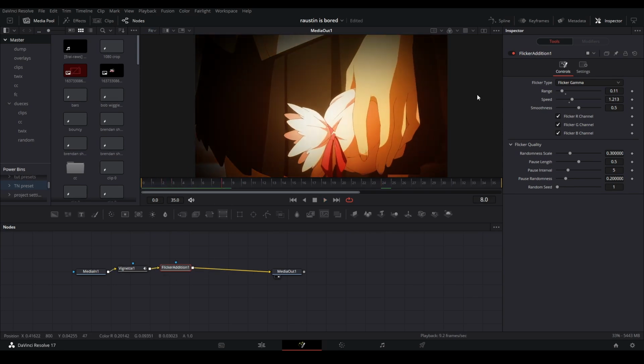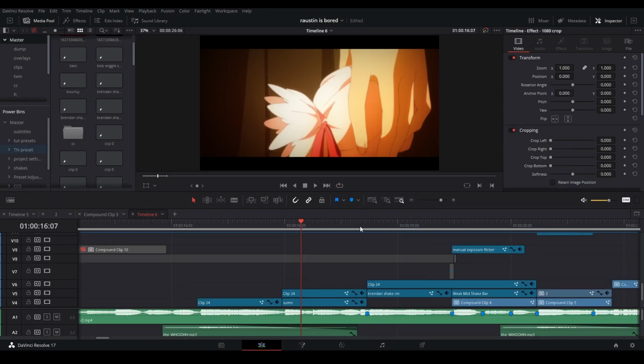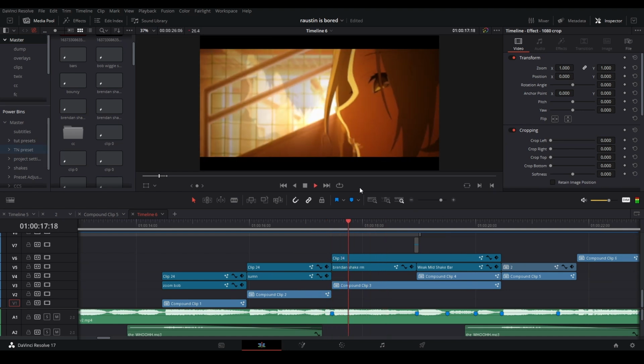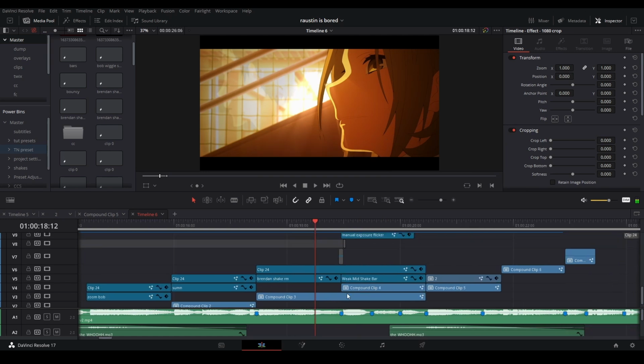Vignette's keyframed so it gets smaller, and then we have a slide, and then with the Brendan shake, up and down.